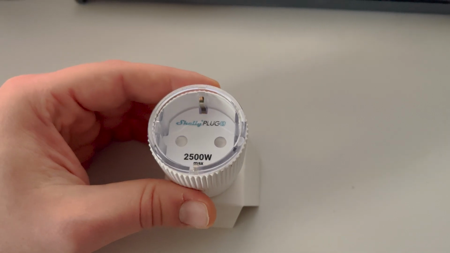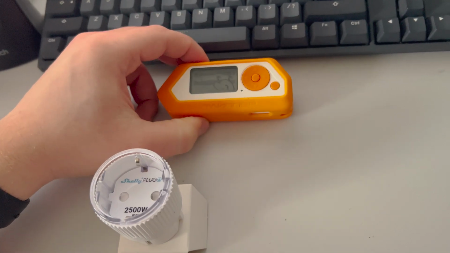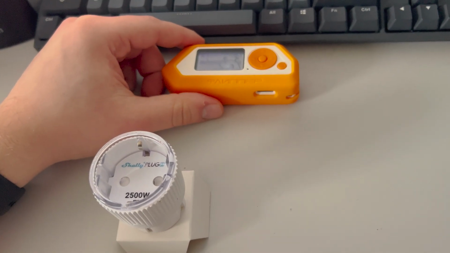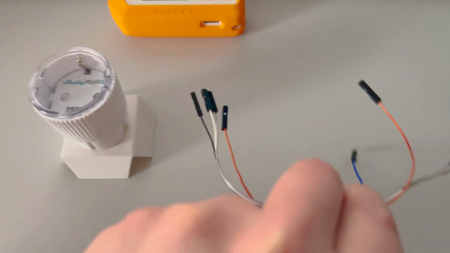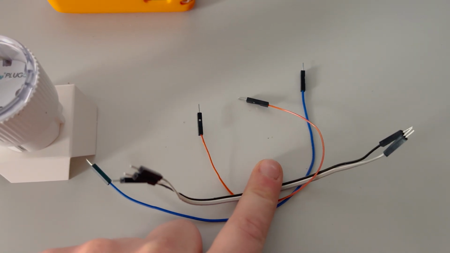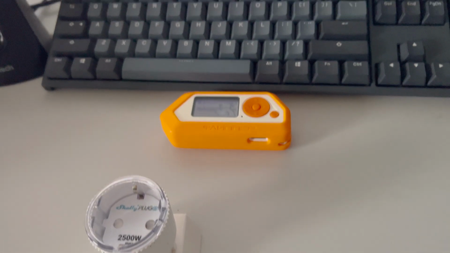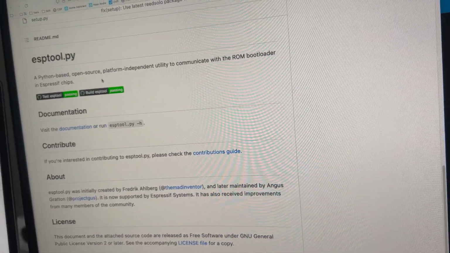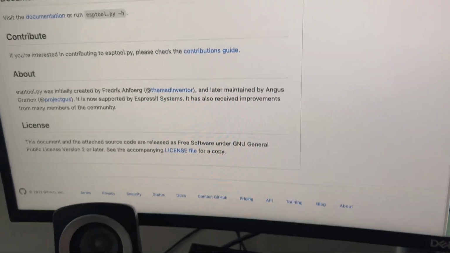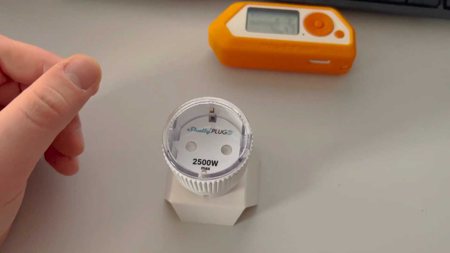You will need a couple of tools for this. I'm going to use a Flipper Zero here, but this is not necessary. You can use a basic TTL adapter. You're also going to need some DuPont cables. These are really cheap. You'll need 5 of them, and you're going to need a computer, of course, with some tools on it. I'm going to show you how you can do this on a Mac, but the steps on Windows and Linux should be fairly similar.